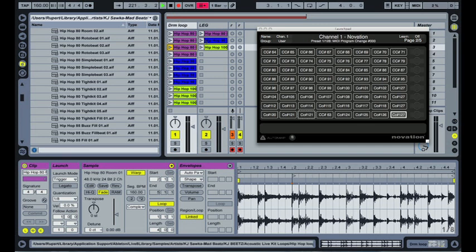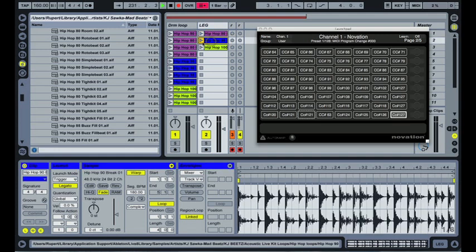Okay, so now I want to talk about, carrying on in the launch section, legato. So what legato means is when I push play on another clip, rather than it starting from wherever I set the start point, it will just carry on.